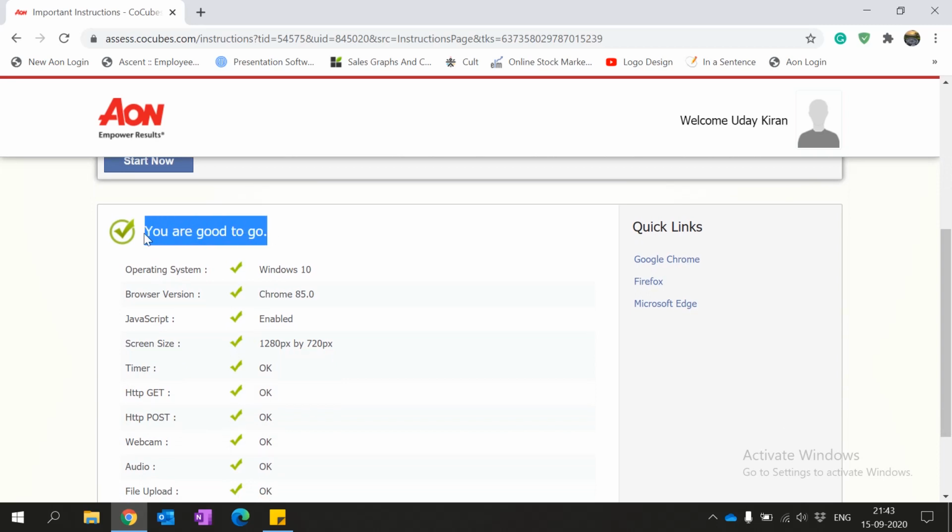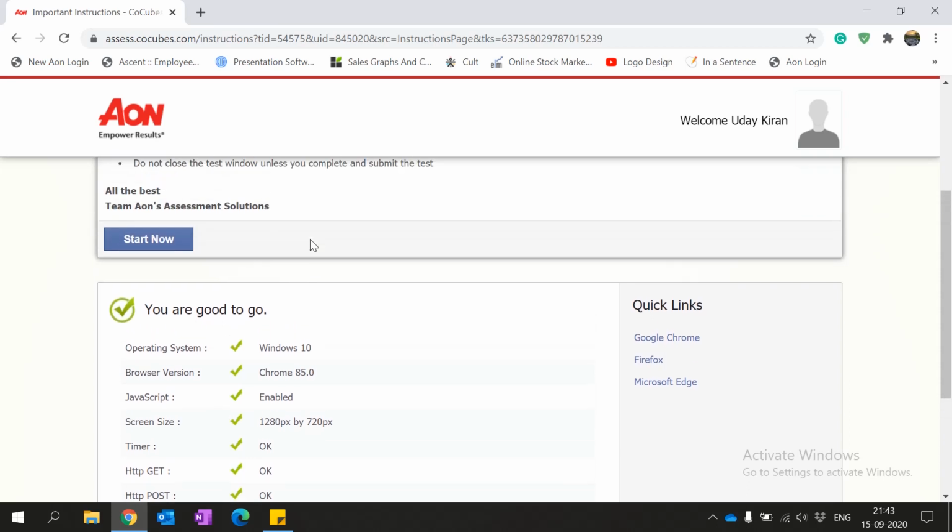If it is not showing you are good to go, it means that your system does not have the capability of taking this assessment. In that case, you have to change the device. In my case, my system says that you are good to go. It means that I can continue taking the exam in this system.